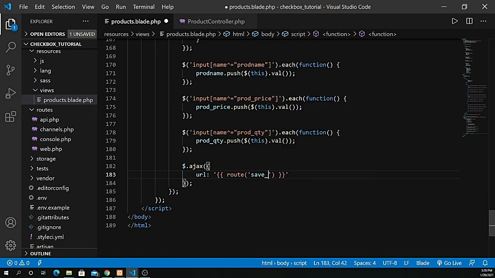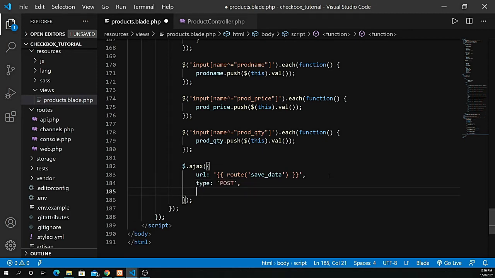So first I'm going to create it with the name of save_data, and now we have to pass the type of the request, which is post. And next we have to pass the data, which you can see we have already passed. So we have to pass the product name, we have to pass the product quantity. Just for the token, I need to pass something like _token. So let's pass the token here first.